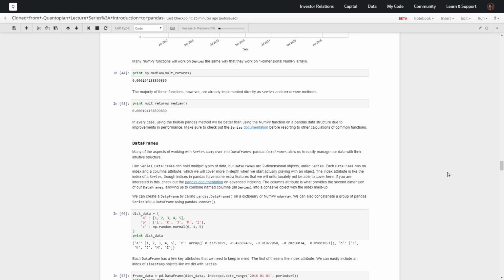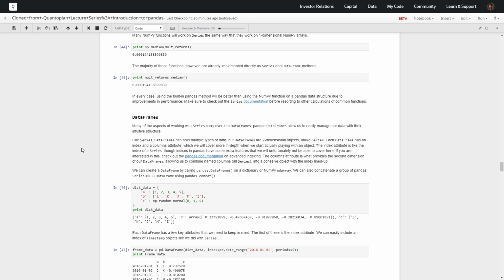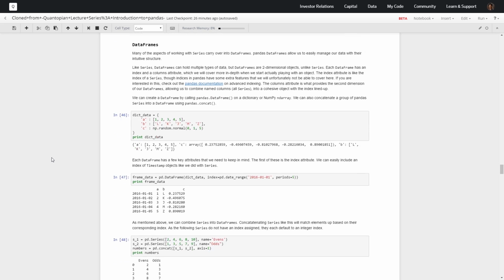Now, many NumPy functions will work on series the same way that they work on one-dimensional NumPy arrays. So this is mult returns. Remember, this is the percentage change. The median of it is this number. The majority of these functions, however, are already implemented directly into series and data frame itself. So you just take mult returns, dot method, median, and you get the number right away. In every case, using the built-in Pandas method will be better than using the NumPy functions on a Pandas data structure due to an improvement in performance. Make sure to check out the series documentation.